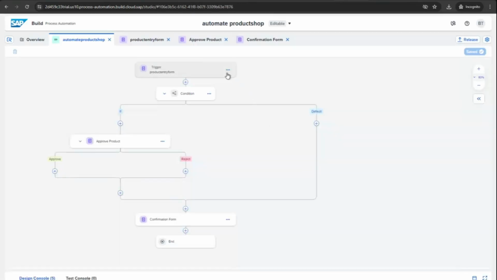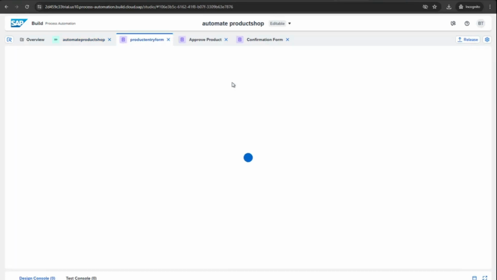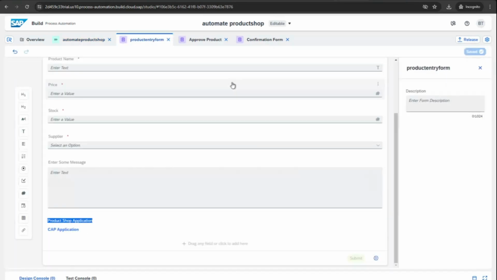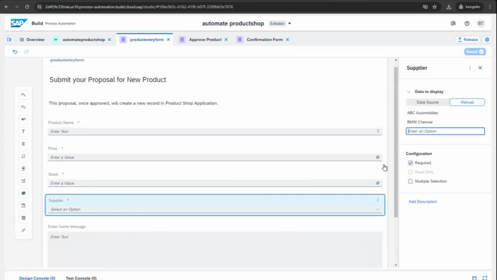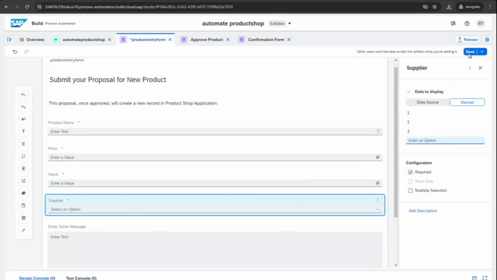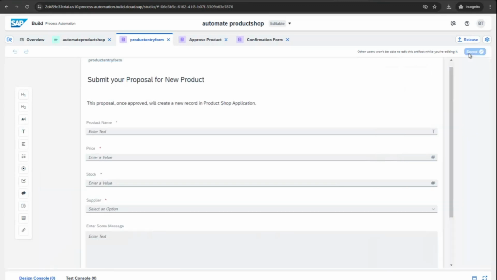I will click on the new tab. And I will do some small modifications. Okay. So basically I will come here. When the supplier comes, instead of this one, I will write 1, 2, 3. That's it. Okay, 3 suppliers, that's it. Done. I will do the save.